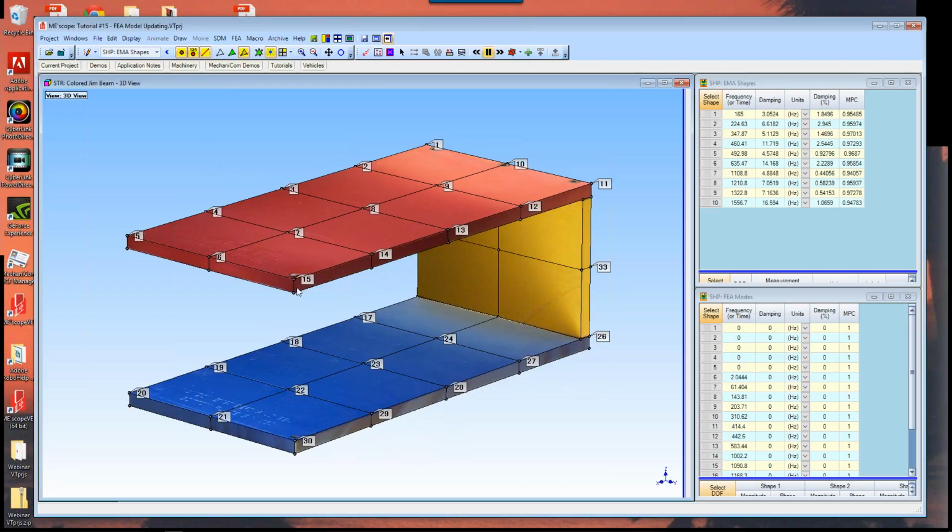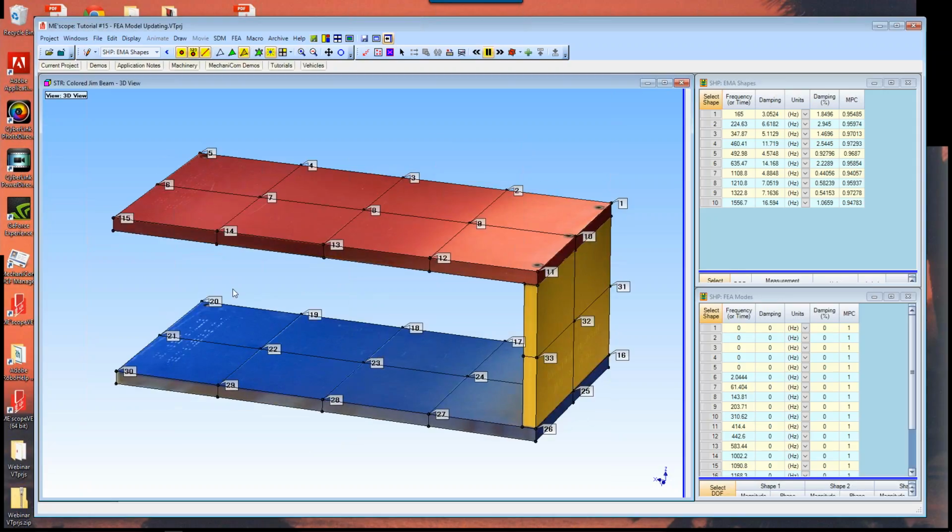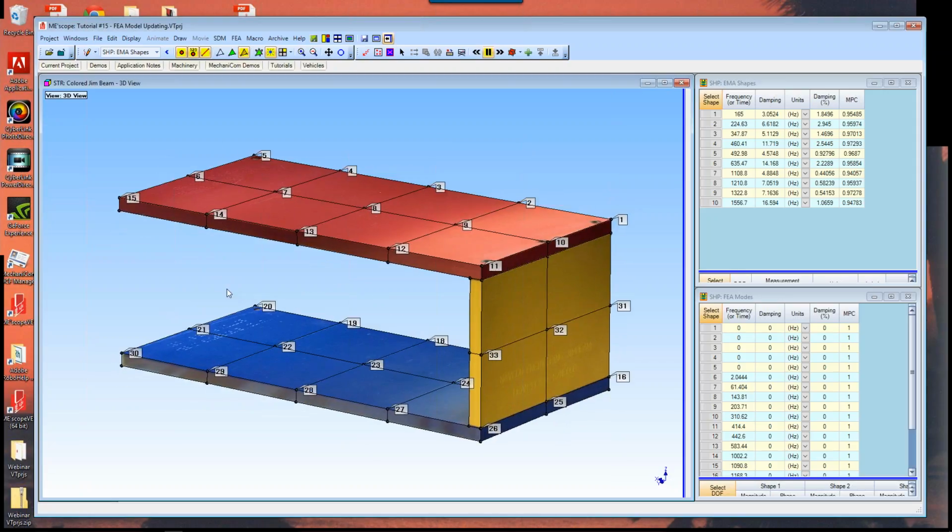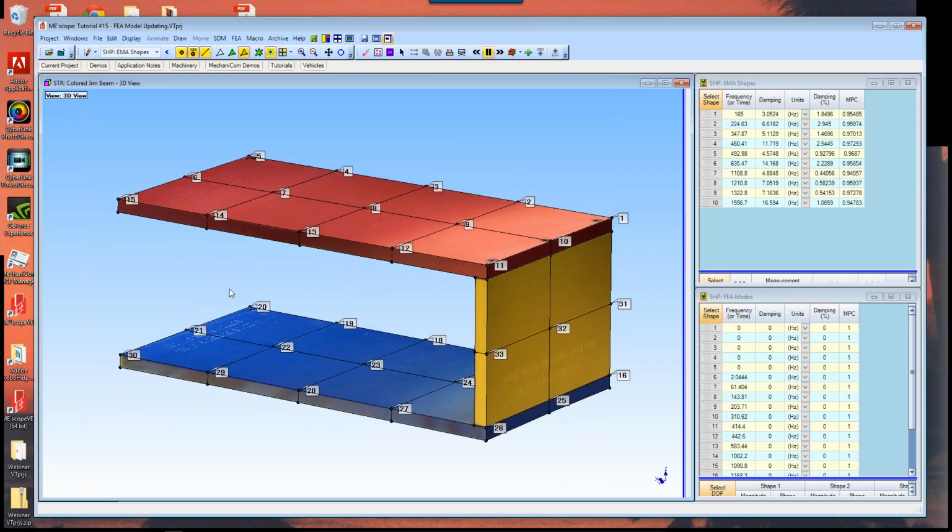So out here on the end of the upper plate, we impacted with an instrumented hammer, the hammer that measured the force with a load cell, and we roved a triaxial accelerometer around all these different points. Each time we impacted the structure, we would measure 3 frequency response functions, or FRFs, and then those have been curve fit.